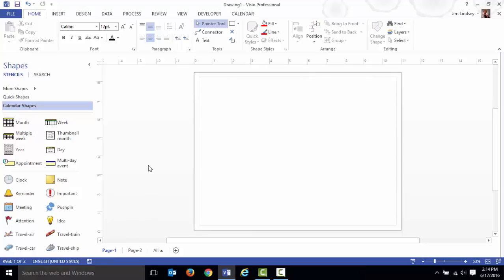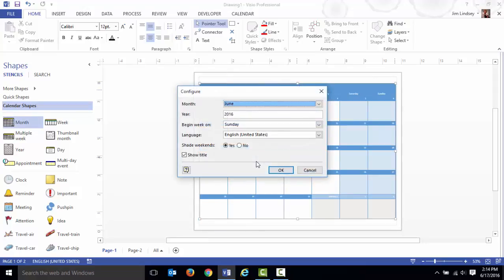The shape that we're going to use to get our month is obviously the month shape. And you can see there are shapes for a week, for a year, for individual day. You could choose whichever of those is appropriate for whatever you're trying to make a calendar for. But what I want to do is just work with this month shape. So I'm going to drag and drop it on my page, and there it is. And then it asks me to configure this. It's going to say, hey, what months, what year is this calendar for?